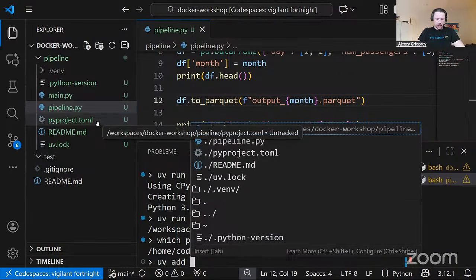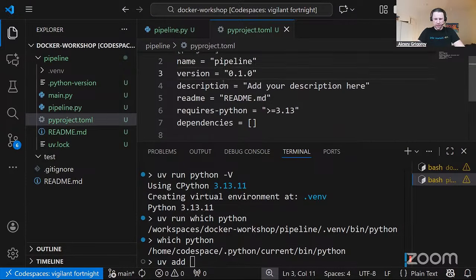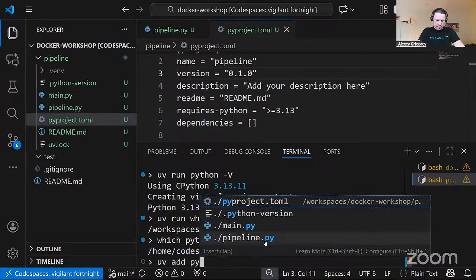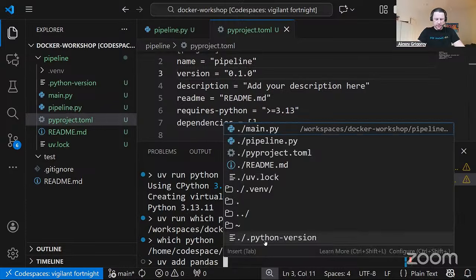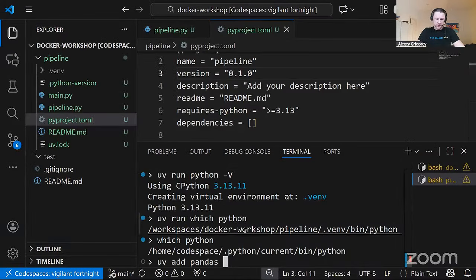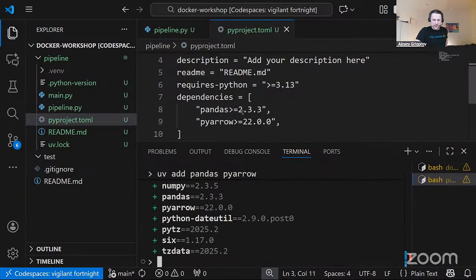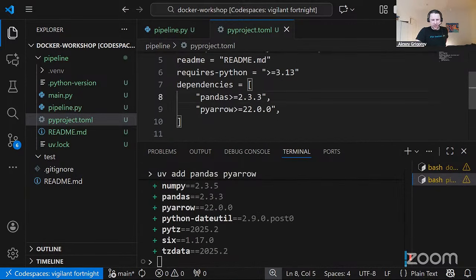By the way, I didn't mention that when I did uv init, this file got created. It describes our project. Now I want to do uv add pandas. That's the first dependency. Our main host Python has pandas, but the virtual environment does not, so we need to specify it. And then we also need PyArrow, right? So now we are installing these libraries, and you see that it added this section with dependencies.